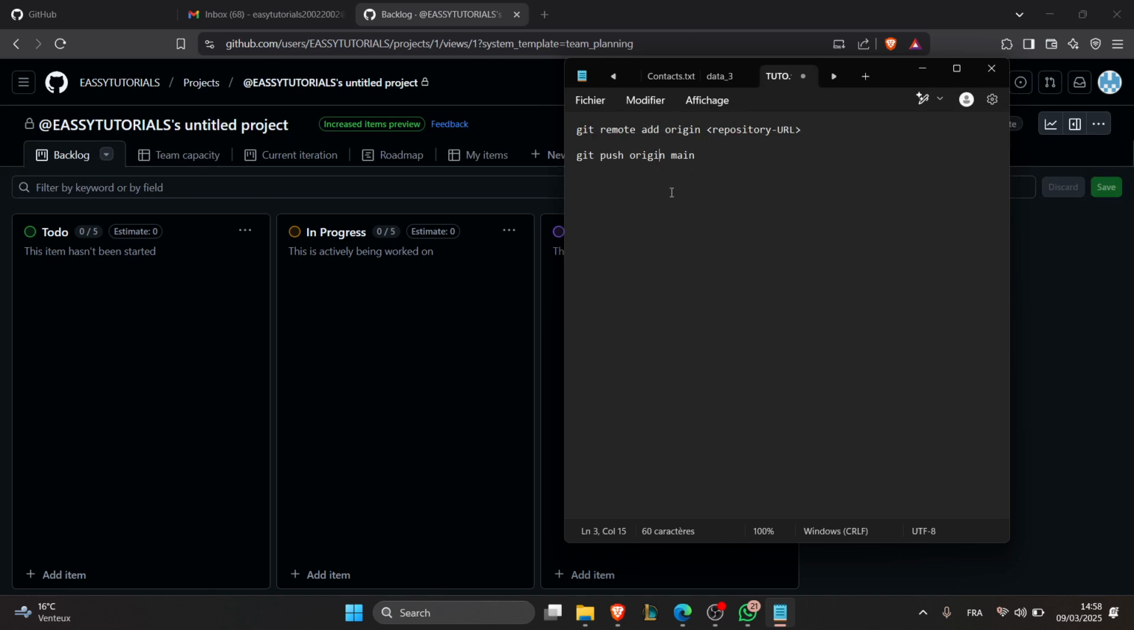Now if your repository is new, GitHub will ask you to set an upstream before pushing. So use this code. I'm gonna write it as well. And always pull before pushing to avoid merge conflicts by typing git pull origin main.